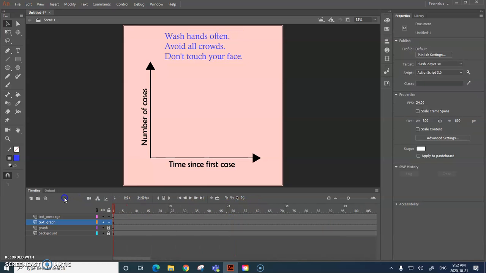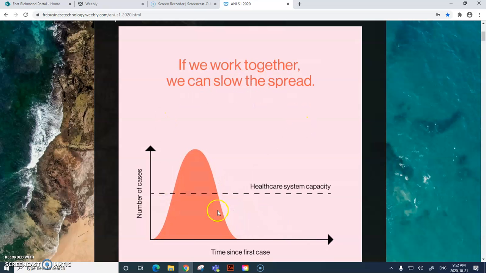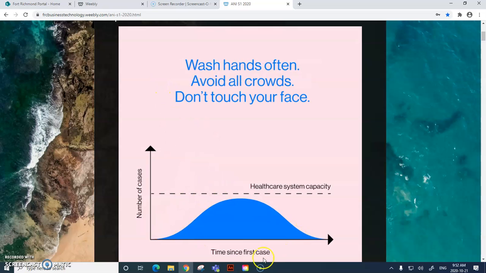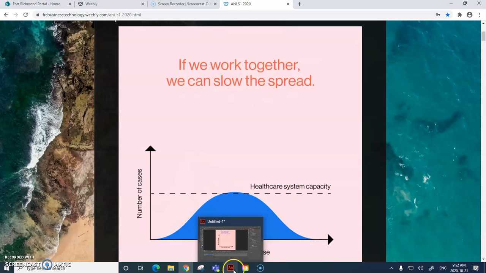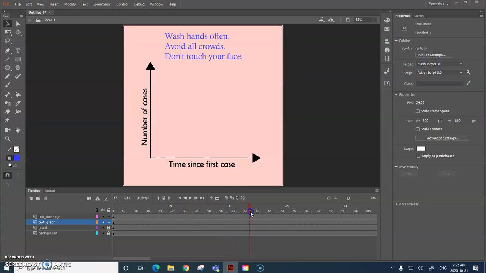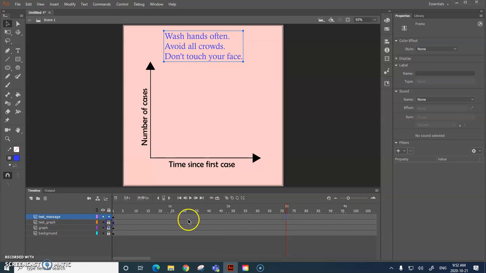Now I do want the message to change, so I've got to make sure that I've got the right message in here. So this is how it's going to start, and then this is how it's going to end. So I'm going to go back here. I'm going to go to 3 seconds on that layer. Some other layers are locked. I'm going to press F6 to put in a keyframe.